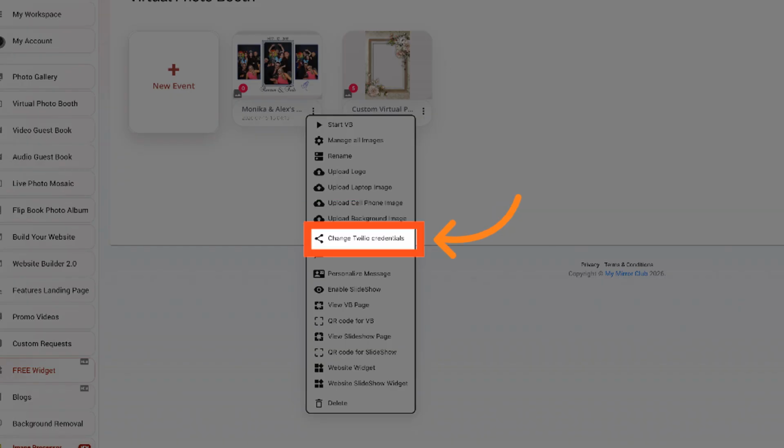Change Twilio Credentials is used to connect your own Twilio account for text message delivery. The Enable SMS turns on the option for guests to send their photos by text message. Personalized Message allows you to customize the message guests receive when their photo is shared. You can use this message to promote a product or service, include your website address, add a phone number, share a special offer, or encourage guests to contact or follow your business.